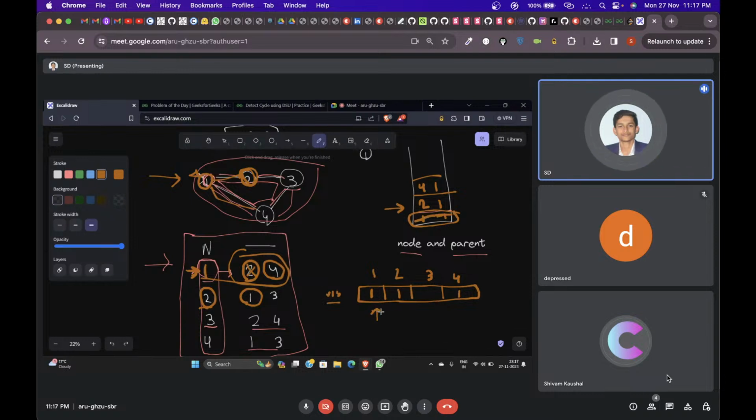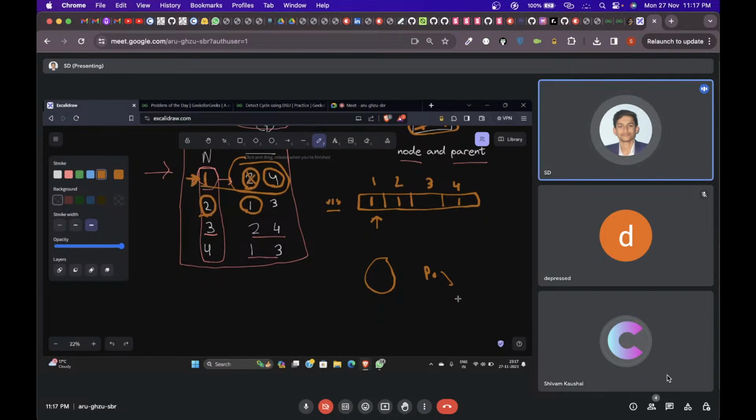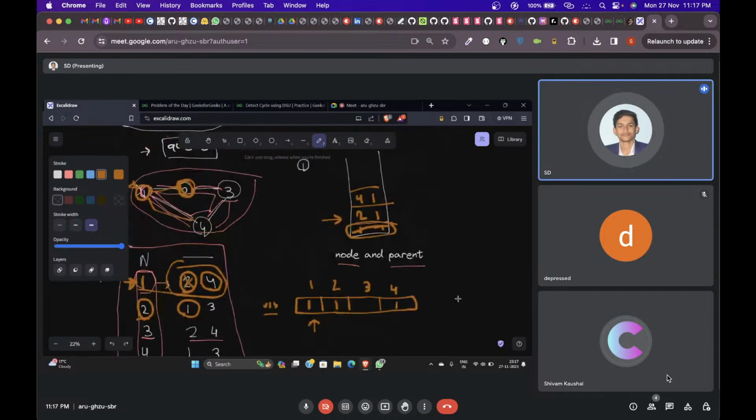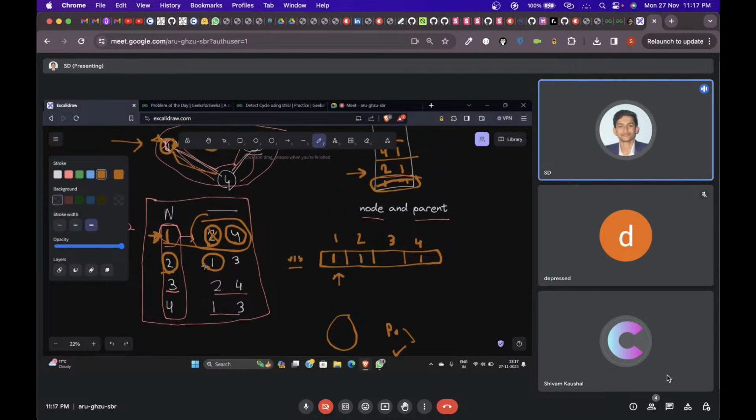Now mind this thing, this node has already been visited. So what does it mean? It means that either it is forming a circle or it is the parent. These are the two scenarios that can happen in this case. So as we can see, for 2, it is coming from 1, so it is the parent. So the circle condition is not true in this case, and the parent condition is true, so we are simply going to ignore this one.